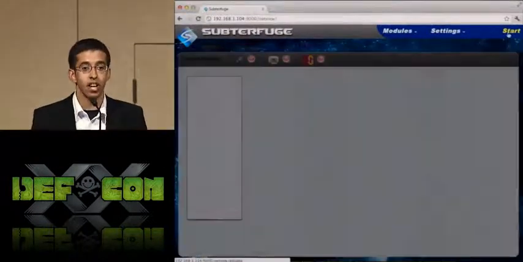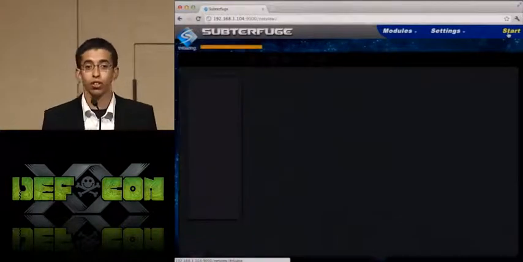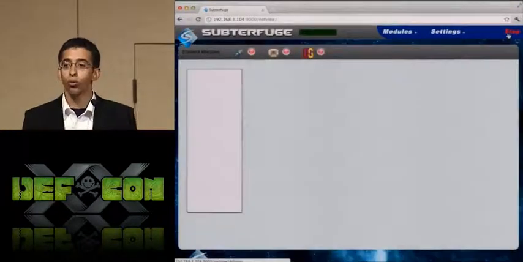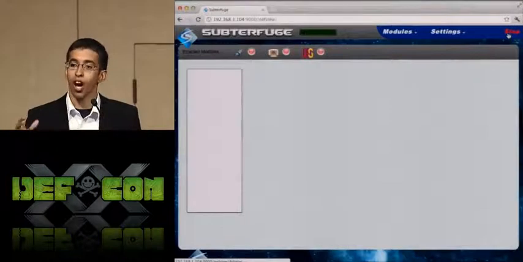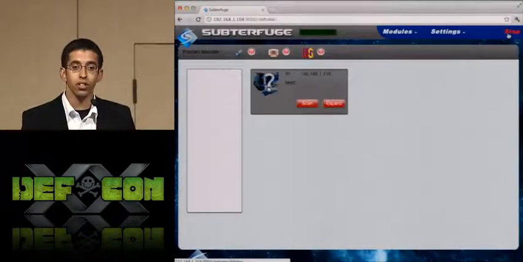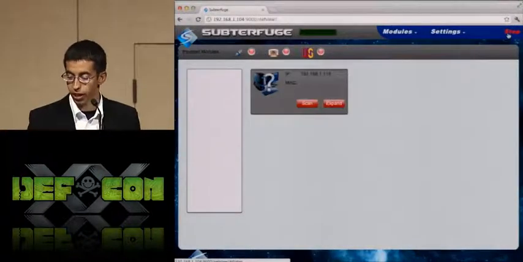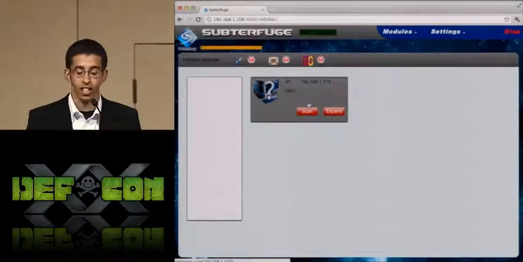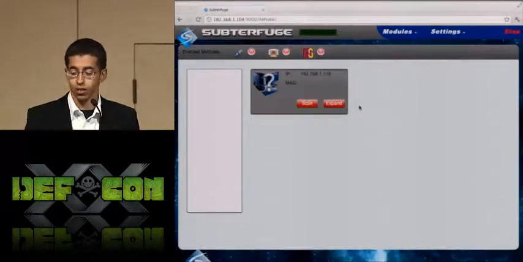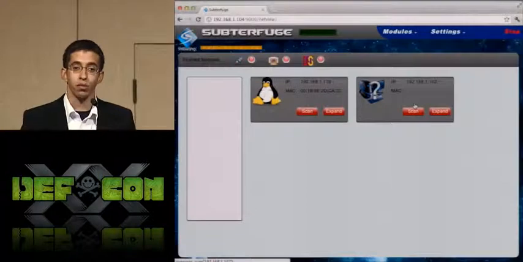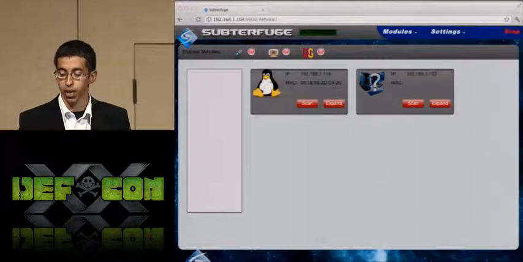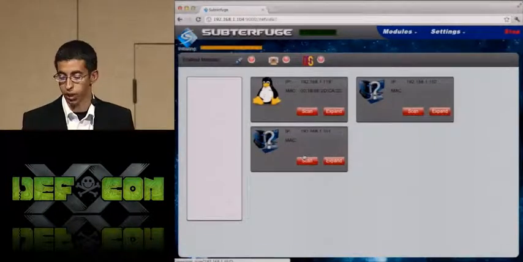So this is the network view. This is really what makes Subterfuge a little bit unique. It's a whole new way of interacting with a man-in-the-middle position. Every single person who comes up here, so for instance we just got a client, 192.168.1.119, is man-in-the-middle. That means all of their traffic is being routed through us. It'll only display the people that we have victimized.